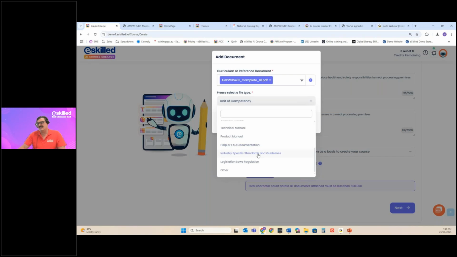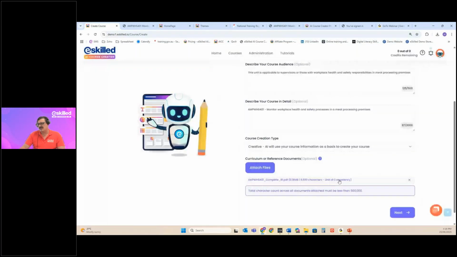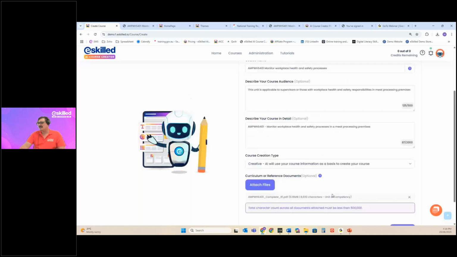Obviously, you can add in things like industry-specific standards, legislation, policies. If you're HR, I don't know if there's any HR people here, but you can add in staff handbooks, policies, and procedures. So lots of places here to add in a bit of content. Hopefully that's relevant for many people. I'm just adding that unit. You'll notice it's only used about 8,900 characters. You get 500,000. That'll give you a lot of text you can upload. All right, I'll go next.